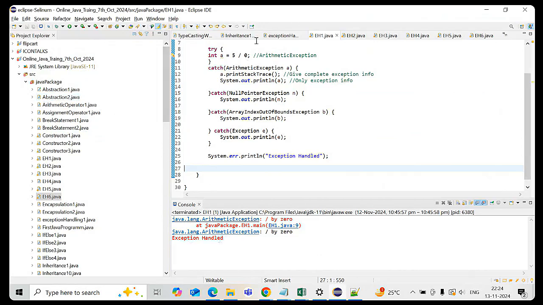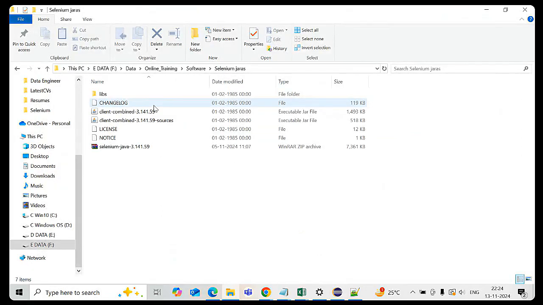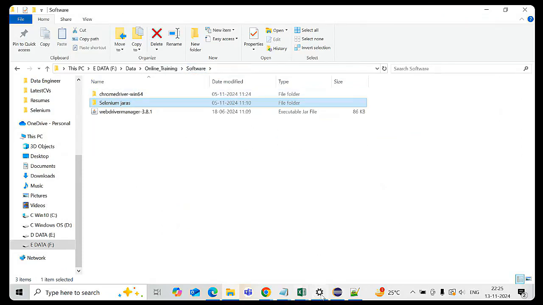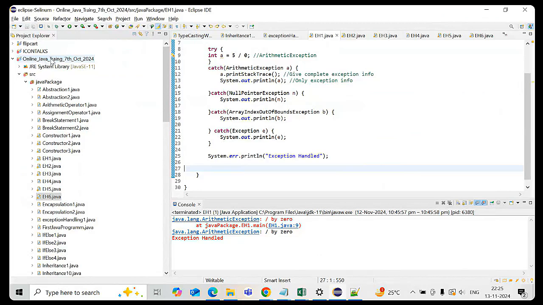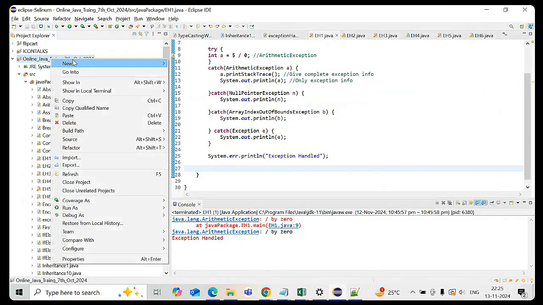Okay, we are good with downloading the jars and configuring them with the WebDriver. I'll tell you how to configure. This is my location, Selenium jars. Wherever you want, you can place it. Now go to your project and click on build path.